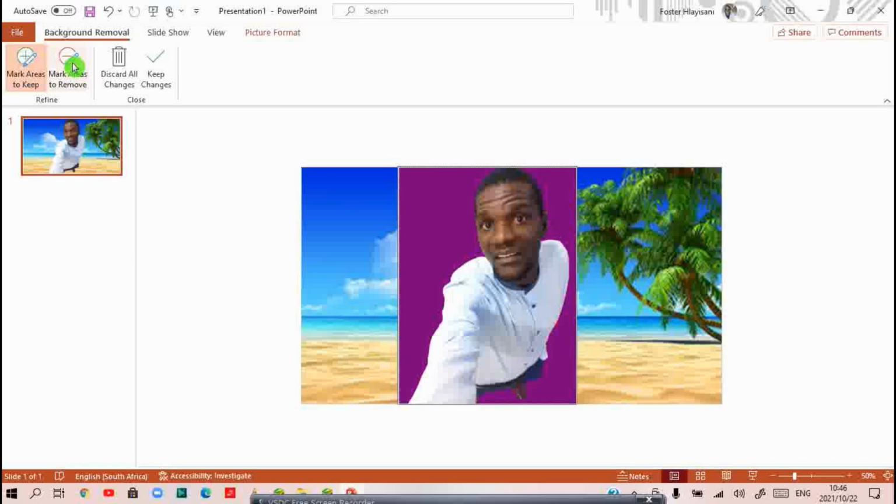So if ever there was an area that I still need to remove, I would select here and go straight to the location where I have got the area that I need to remove. So you need to make sure that you take these two tools into consideration, so that at the end of the day you manage to remove the type of background you have, right?